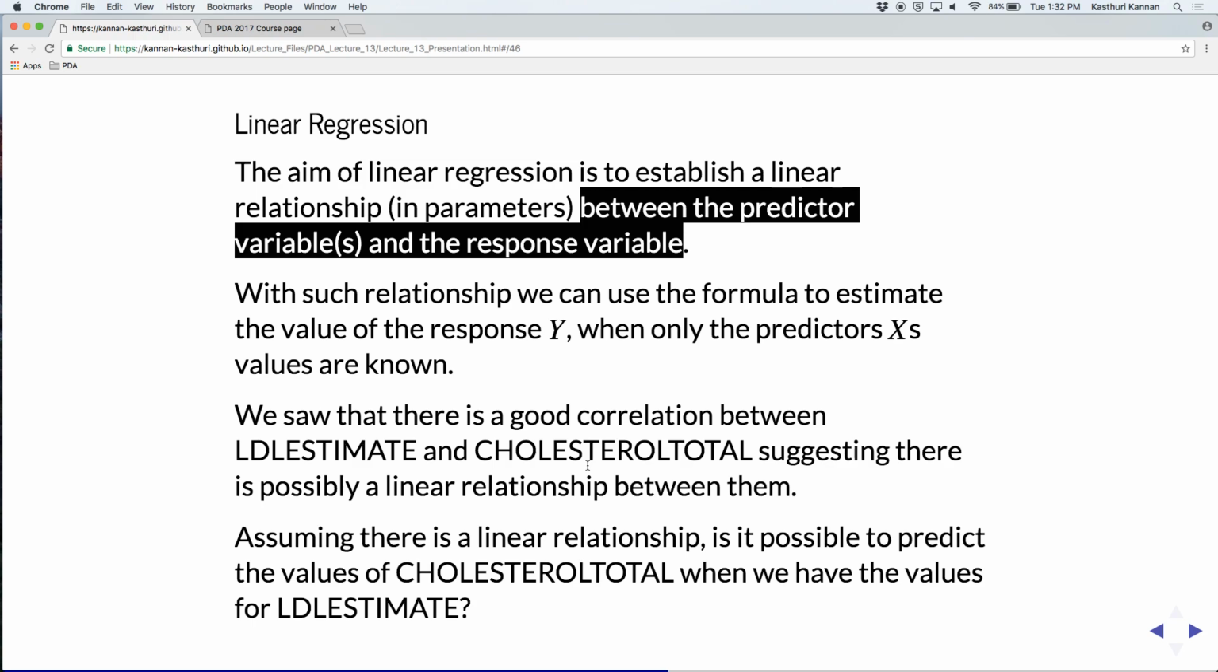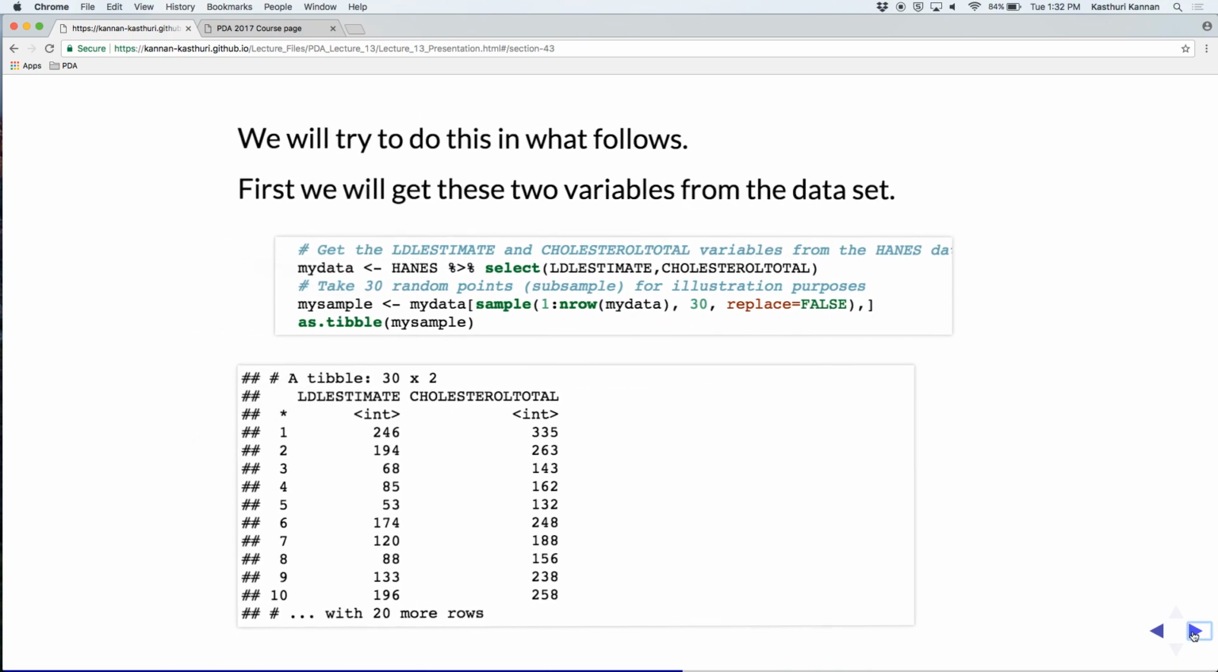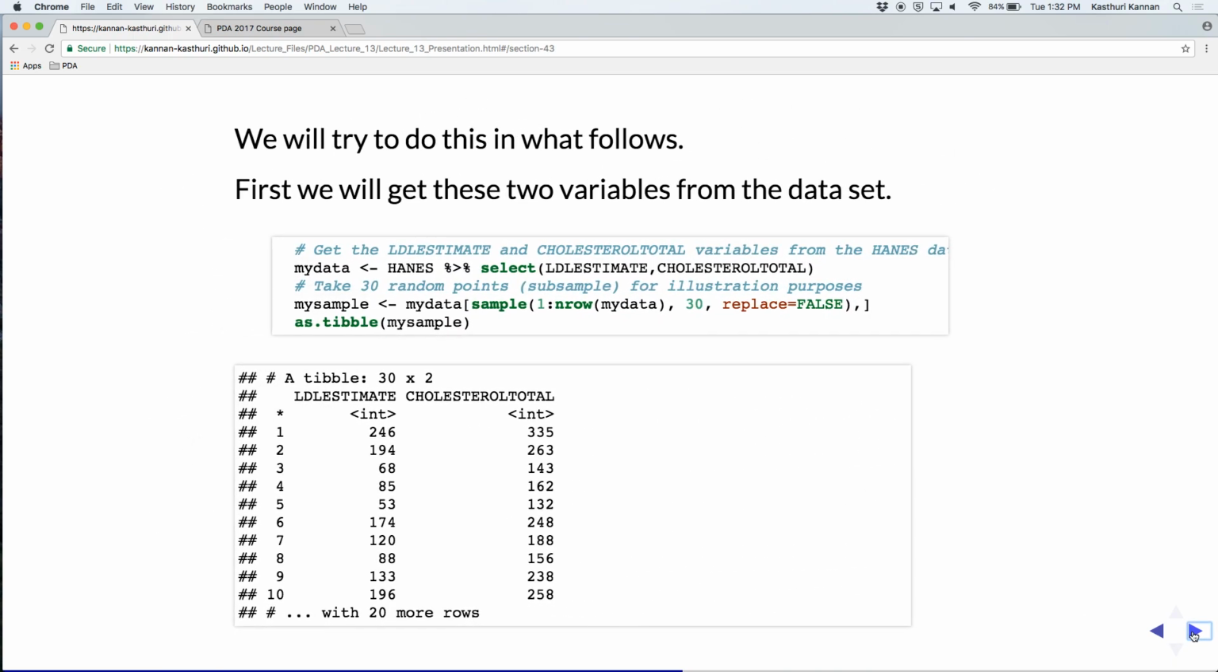So we are trying to see if there is a linear relationship. But first, let's assume that there is a linear relationship, and are we able to predict the cholesterol total when we have the values for LDL estimate, right? So that's the question that we are asking here. To do that, what we will do is first collect these two variables from the data set, taking the Haynes data, selecting LDL estimate and cholesterol total, and I'm going to keep the analysis simple here. I'm just taking 30 random points for illustration purposes. I'm not going to do the entire linear regression on the entire data here, so I'm just taking 30 points. And then I'm displaying it to see everything is okay.